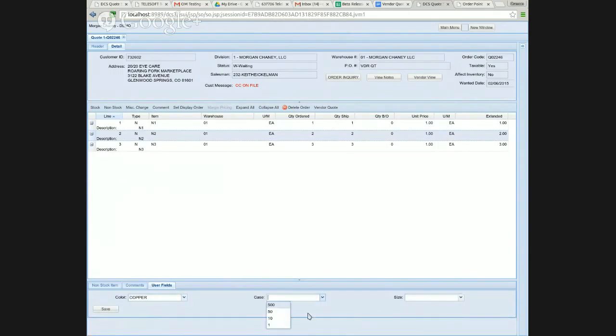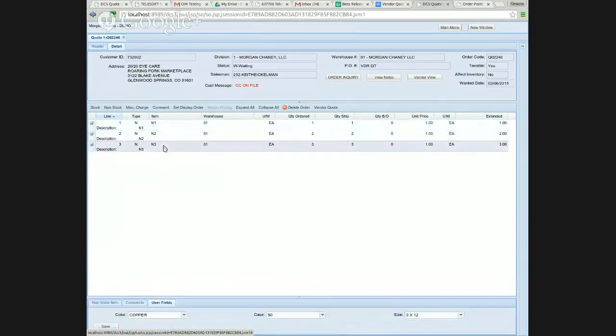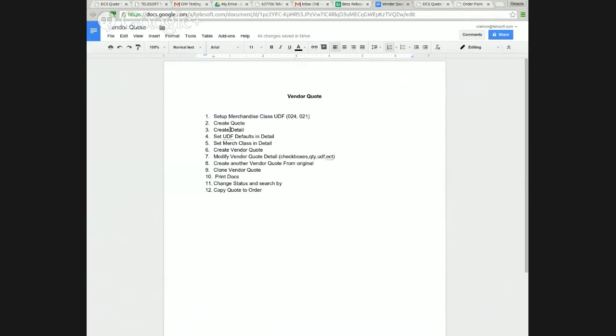These are just defaults that are going to default the values in the actual vendor quotes that get created. So I'll save that, and we can verify it saved our values. And on this third line, with the same merchandise class as line 2, we're not going to set any values, so that we can demonstrate the behavior of automatically setting the user-defined fields flag once we create our vendor quote. Let me go back to my guideline here. We created a detail and set the merchandise class in that. So now we're ready to create the vendor quote.